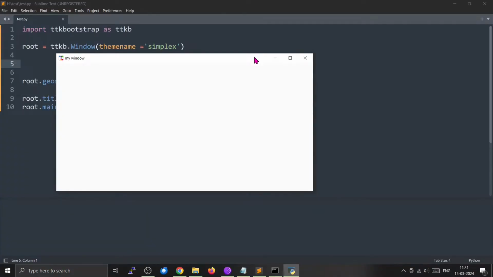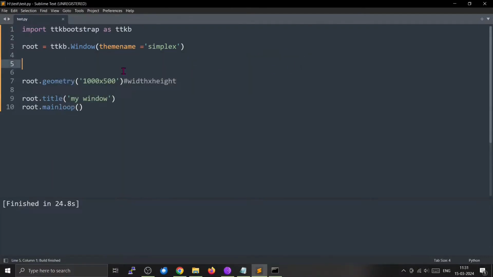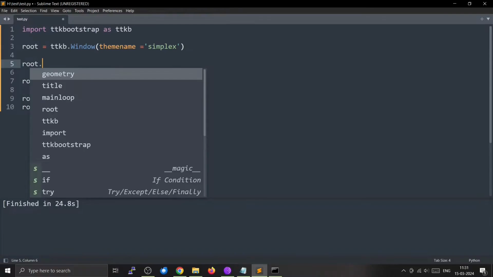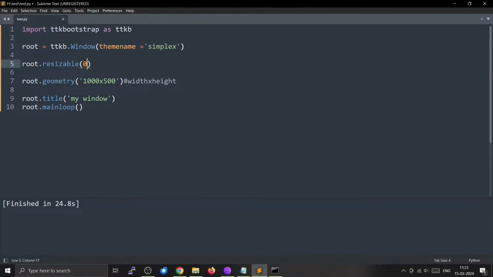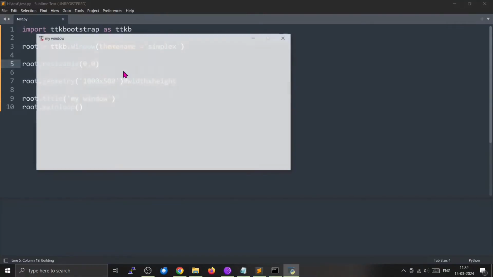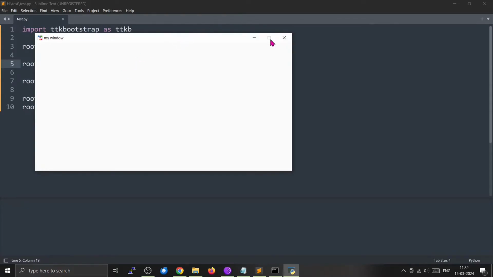Now in this particular ttkbootstrap window, you can see all the three buttons, the minimize one, the maximize one, and the close button. Now let's say you don't want the maximize button, you want to gray it out, so that it's inactive. You can do that by using root.resizable(0, 0). Now we have made the maximize button inactive. So we cannot change the size of the window. If I run this, the maximize button will be grayed out. Also, you cannot change the size by dragging it. So all these things are disabled.